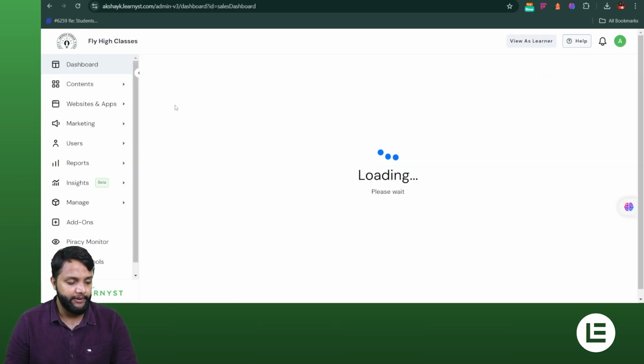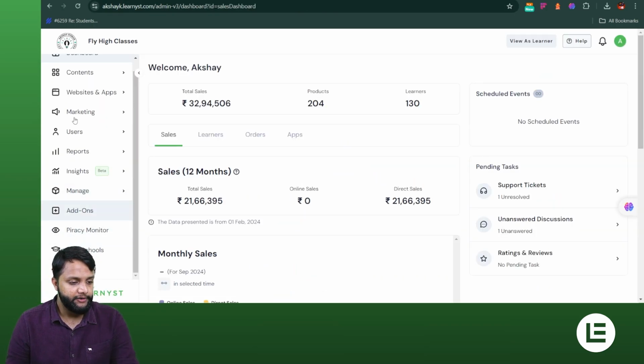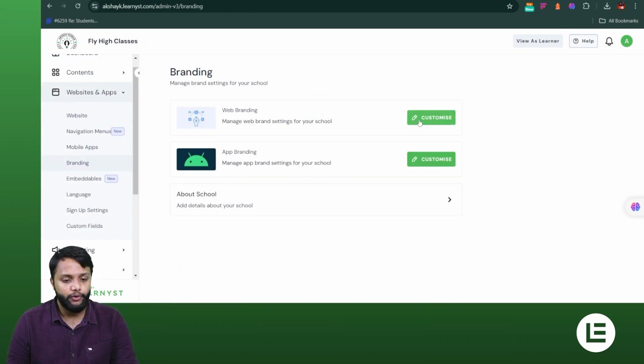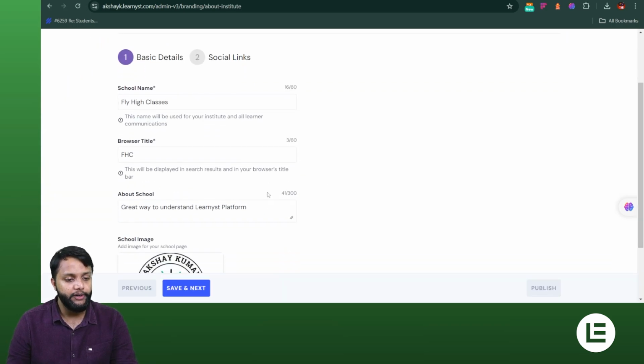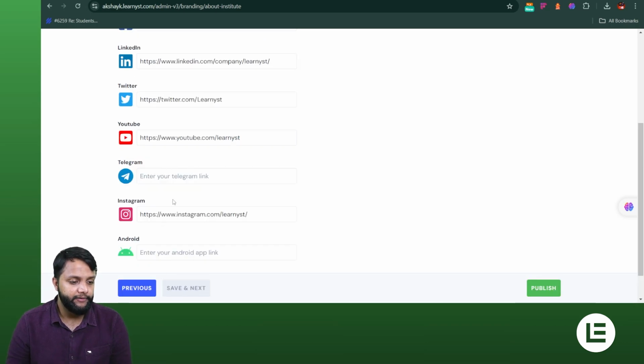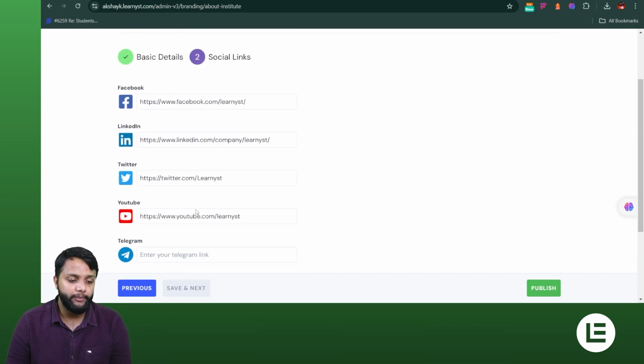I'll go to my admin dashboard here. Now in the admin dashboard, I'll go to the website and app. Under the branding section, I'll go to the web branding and about school option, both the things that we are going to explore. So here, the school name, browse title, about school, and the logo, we can understand these are already fetching into the widgets and all. If I just click on save and next, these are the social links which are already there itself.